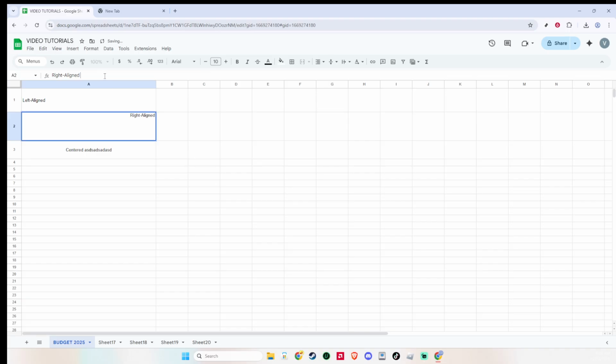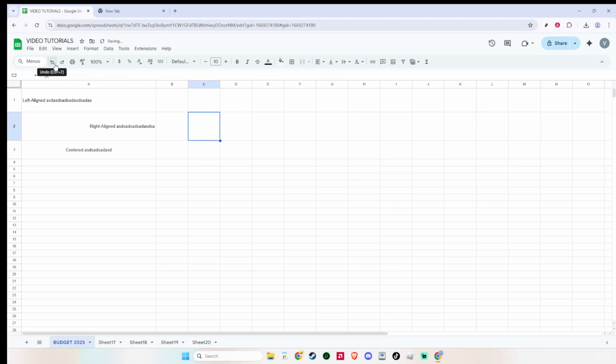And if you ever want to go back, use the same alignment buttons to switch to left or right for horizontal, or top or bottom for vertical. You can also use undo if you change your mind right away. That's all it takes. By using the horizontal and vertical align buttons, you can center text in seconds and make your spreadsheets look cleaner, more professional, and easier to scan.